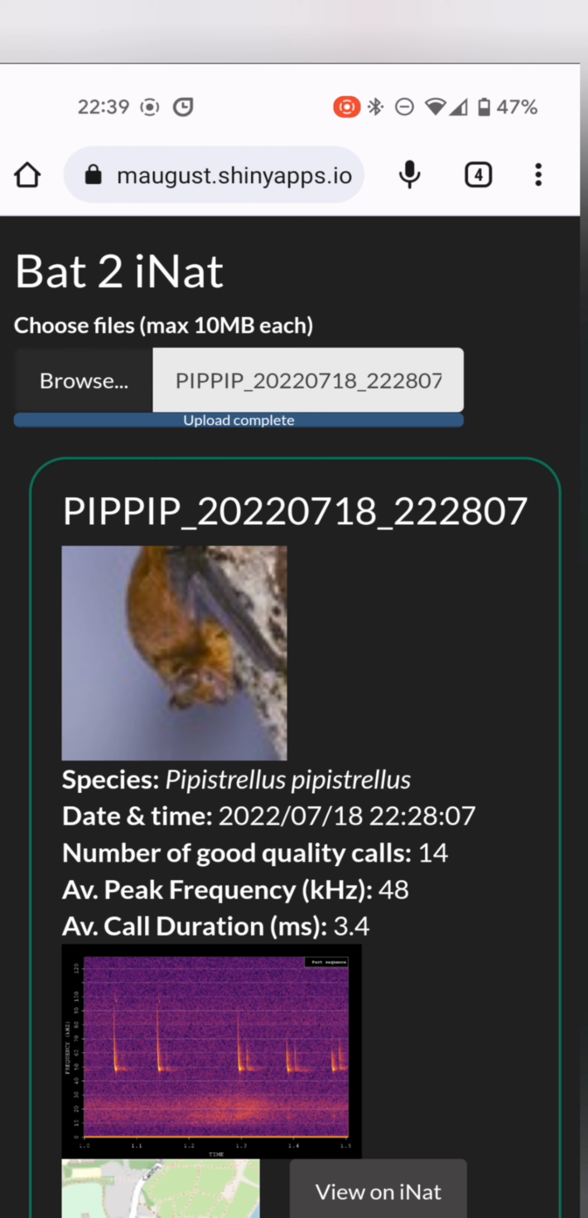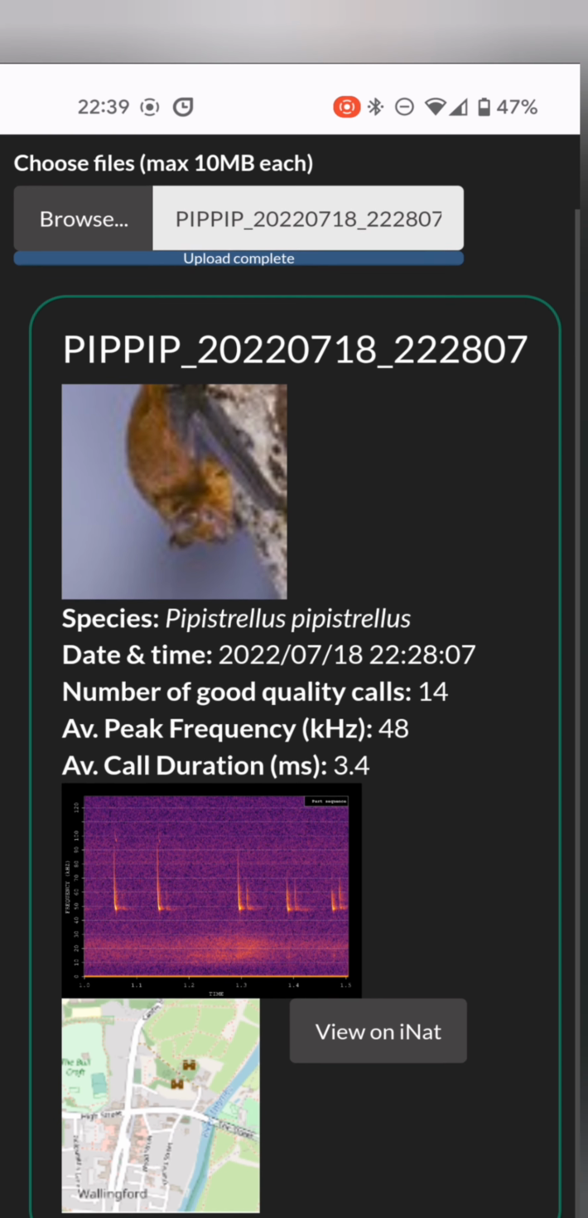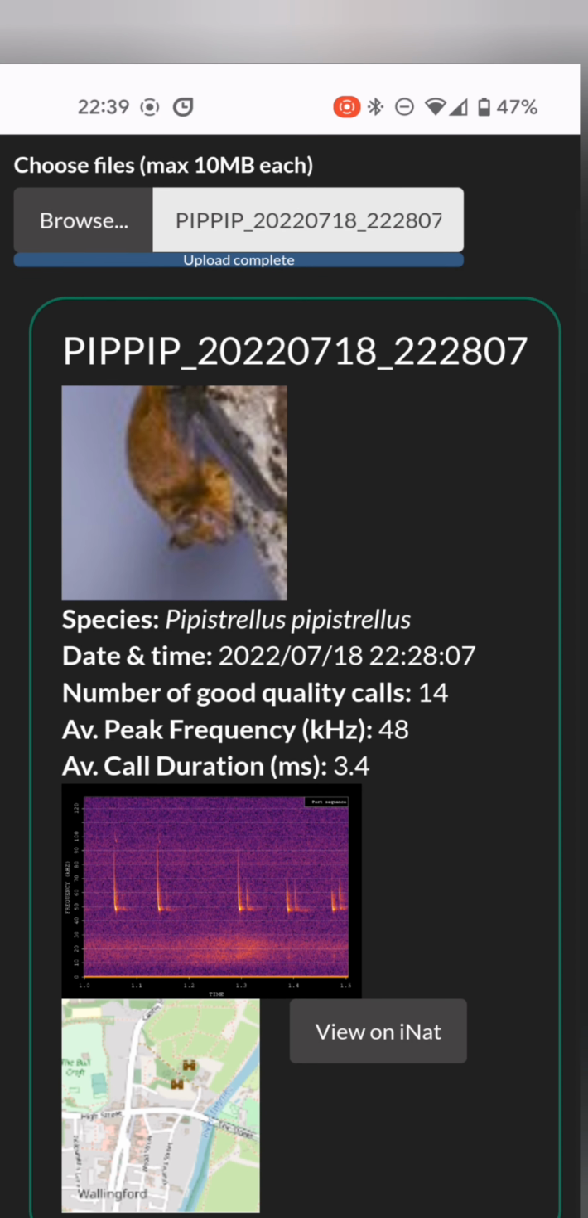It's also finding the calls within that observation. So it's not doing species ID, that's what Echo Meter and Kaleidoscope do. Bat to iNat, however, will find the calls and then take the key parameters from them, like peak frequency, maximum frequency, that sort of thing. And you can see that here. It'll also create spectrograms, which are going to be uploaded to iNaturalist, and it will use your location as well. So that's done all this for this file already.